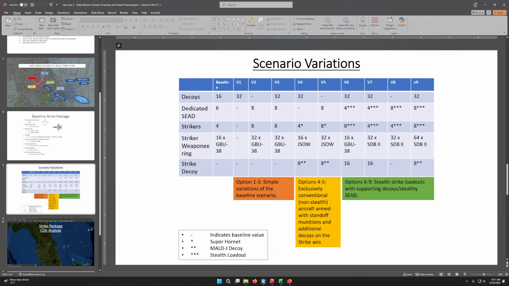In this case, we did 10 different variations. We had a baseline, and then we have each of our different variations. We're going to see 3 of these. These are a mix of different strikes, as well as stealth versus non-stealth strikes, and standoff versus non-standoff. We also varied the number of SEAD escorts, the number of strikers, as well as the number of decoys supporting the strike.